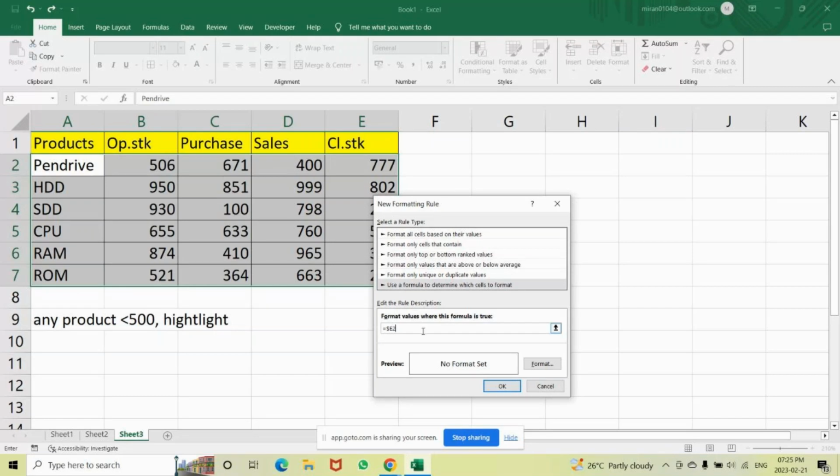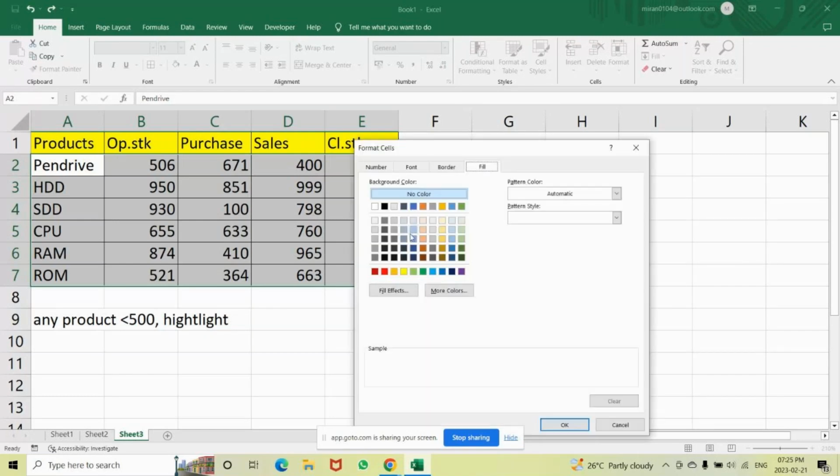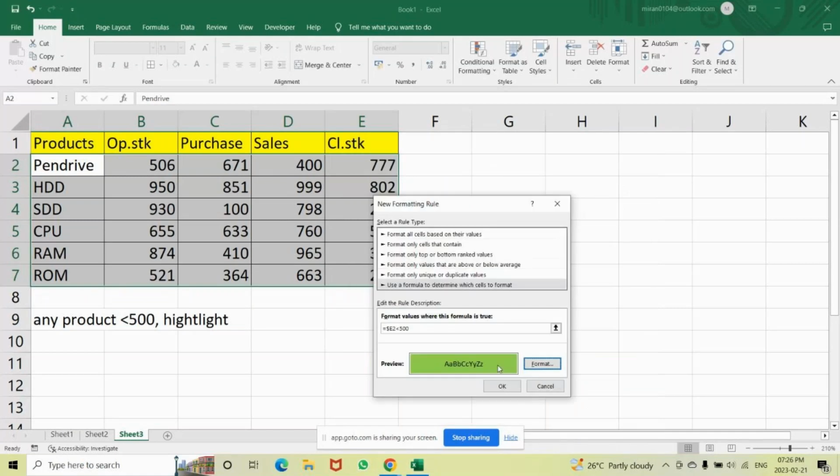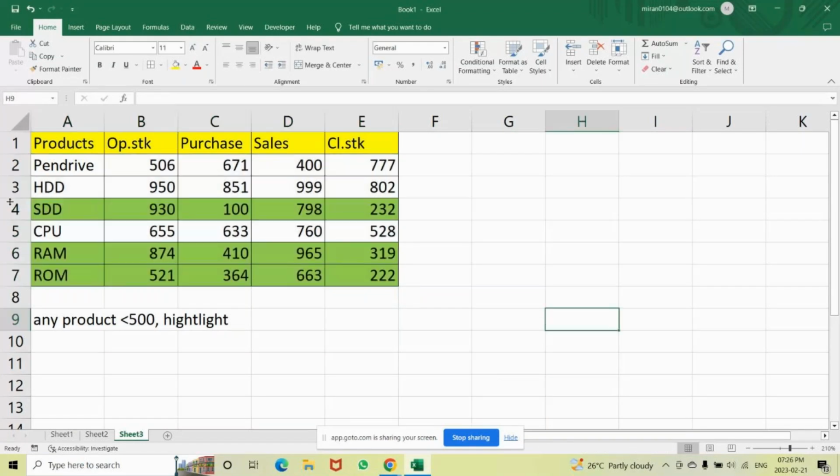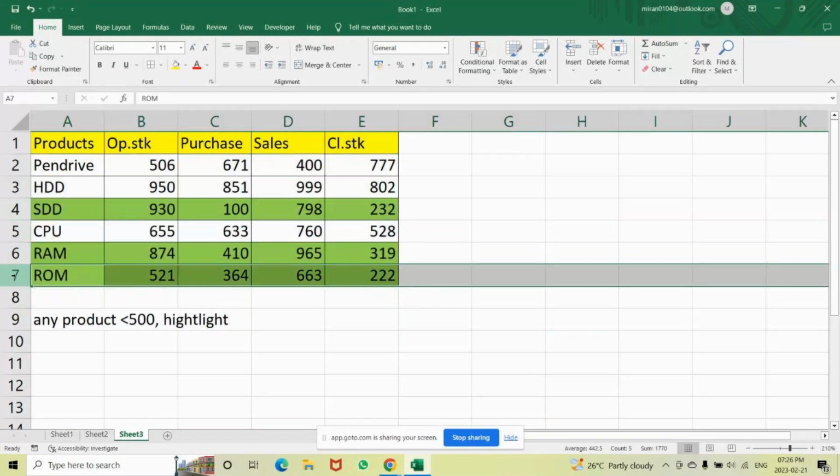For row, I'm going to apply the condition. So equals to $E2. E2 is my pen drive's closing stock. If this closing stock is less than 500, what do I need to do? Let me go for this formatting. Choose whichever color you want. I'm choosing green, and I'll click on OK. So this is how it is going to highlight for me. Again, I'll click on OK. Now see, this whole row is getting highlighted. Fine.